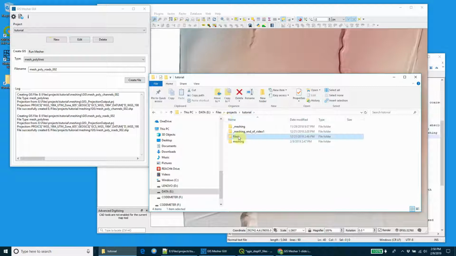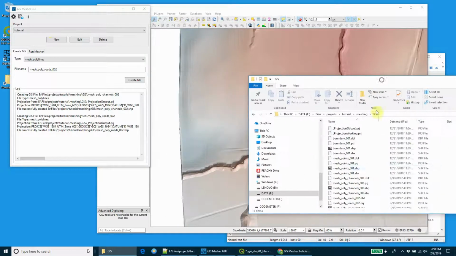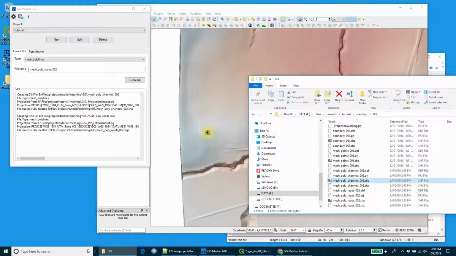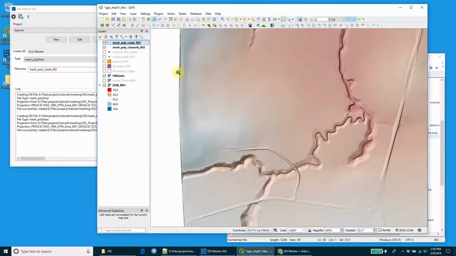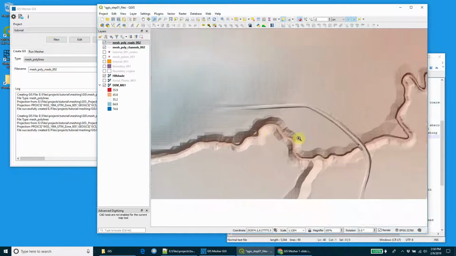My shortcut, sorry, meshing in the GIS folder. We're going to bring in this mesh poly channels and mesh poly roads. Now those are both empty right now. Yep, mesh channel and road.